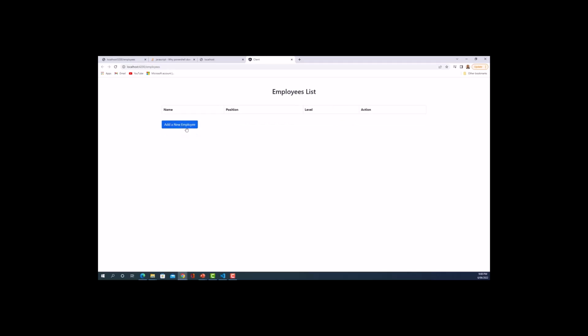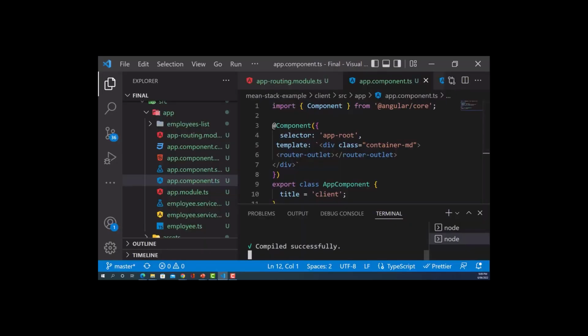So we'll get with that. If you click on add employee, nothing will happen. Now we'll create a page for adding employee. I will keep it open and running, as well as the server, the web API, running in the background. Now we'll create a page for adding employees.